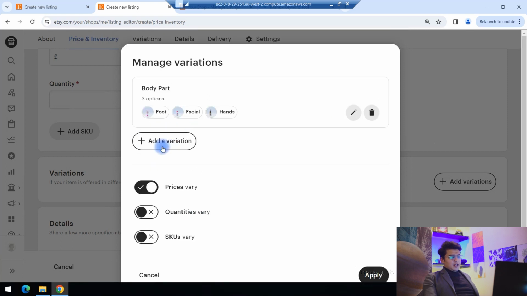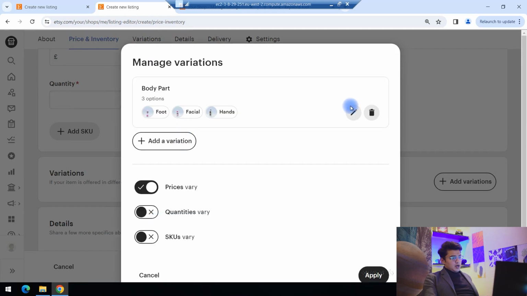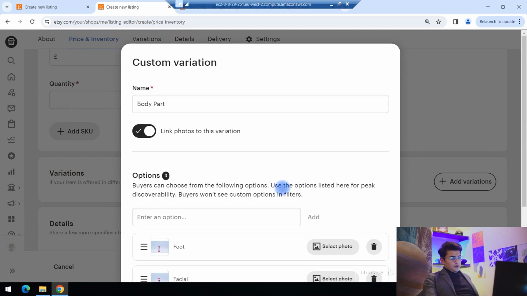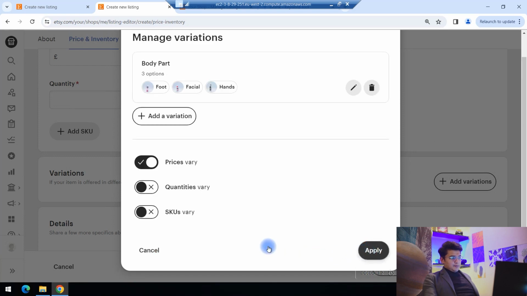If you want to add any more variation, you can go here and add the variation. I don't want to add, I'm sticking with this one right now. So all done here, we'll click done and we'll click apply.